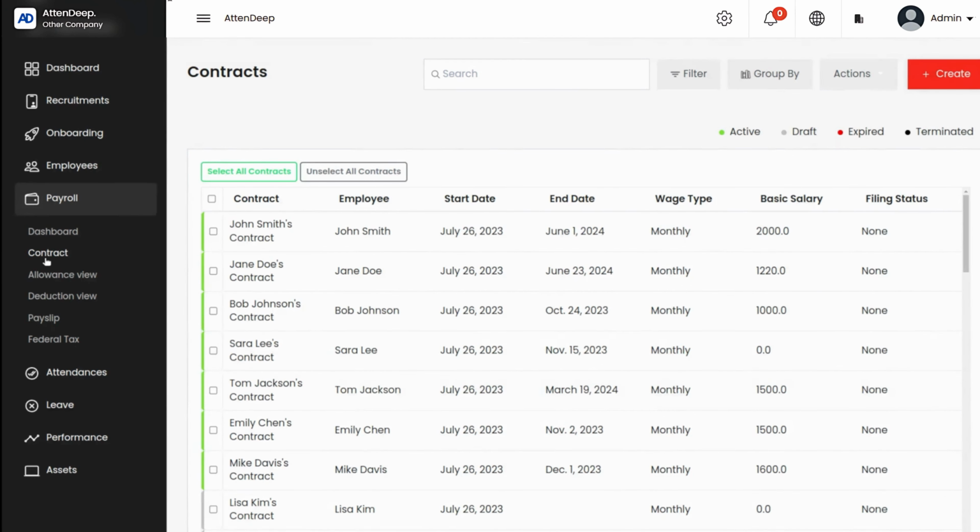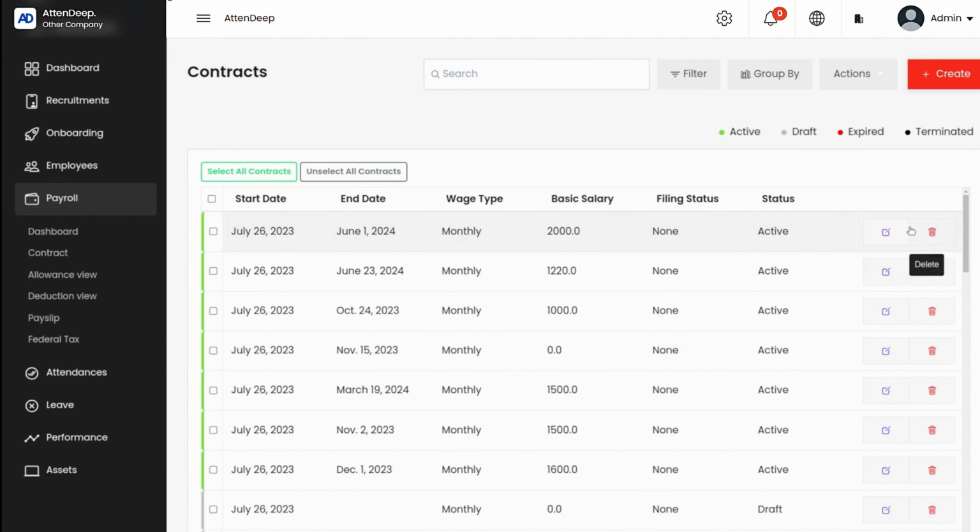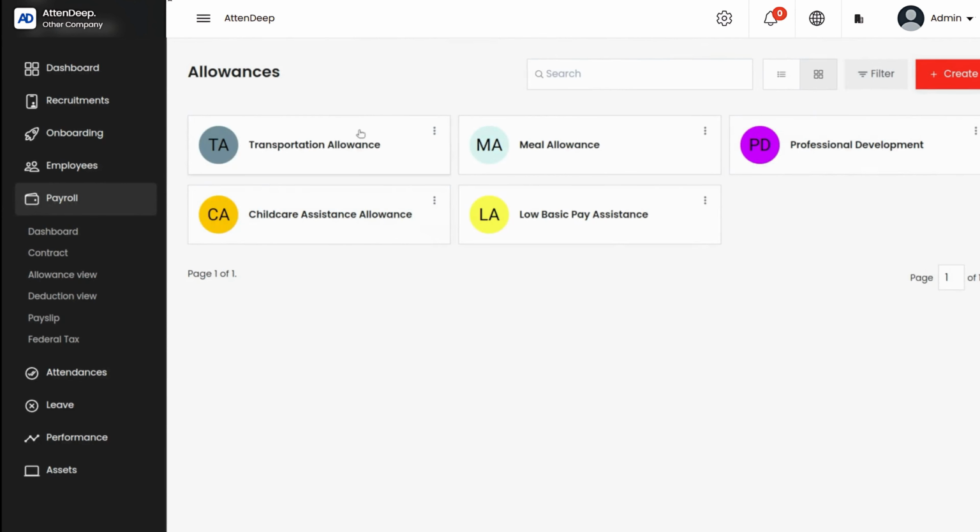Next, you have the contract, where you get the details of the contracts of each employee. So these are the different contracts. So if you want to update the contract or even delete the contract, you can do that from here. And also you can create the contract from here. You have the allowance view, where you can see the different allowances. This can be added to the payroll. So creating an allowance is possible over here.